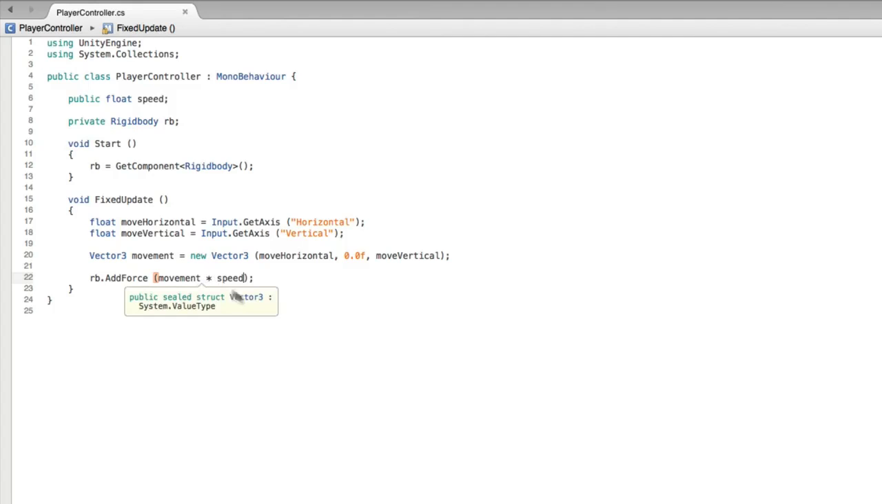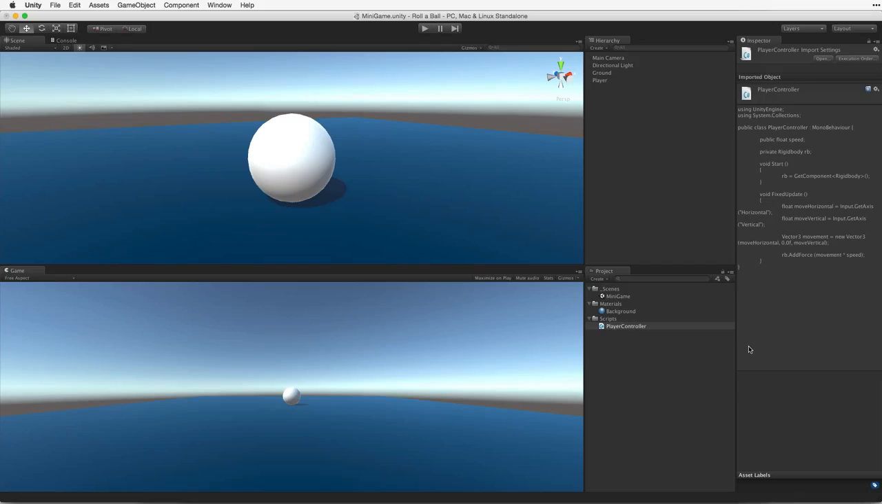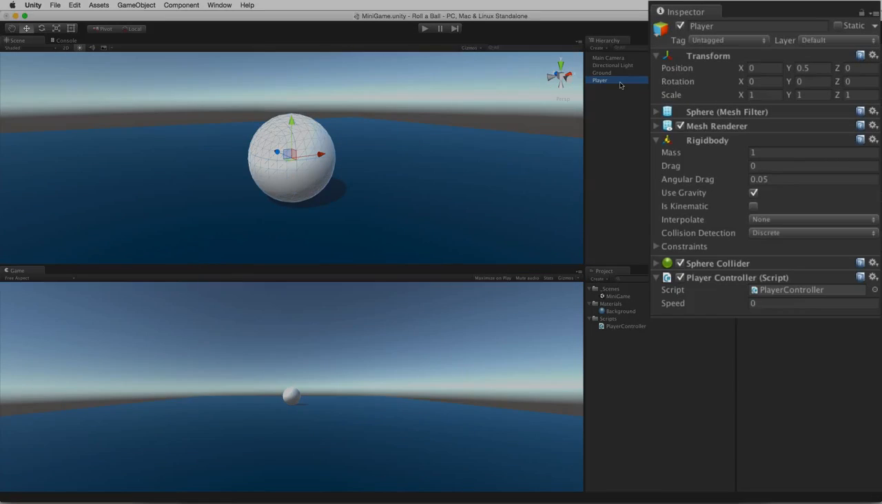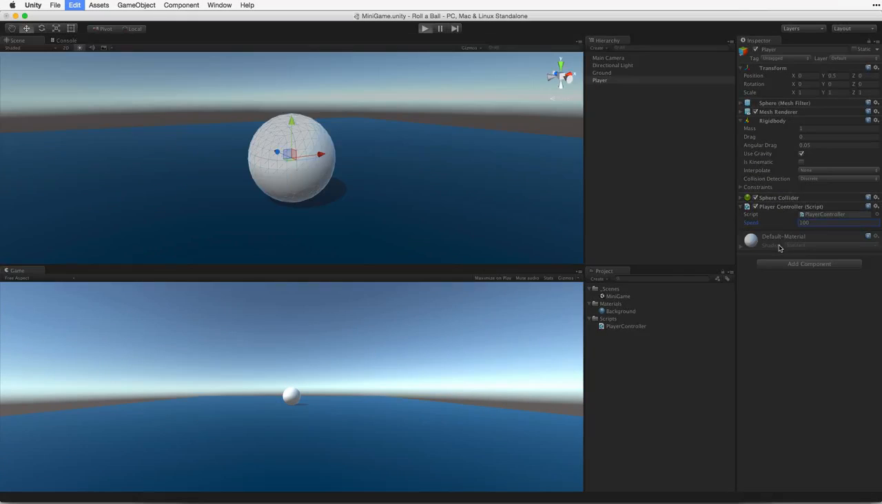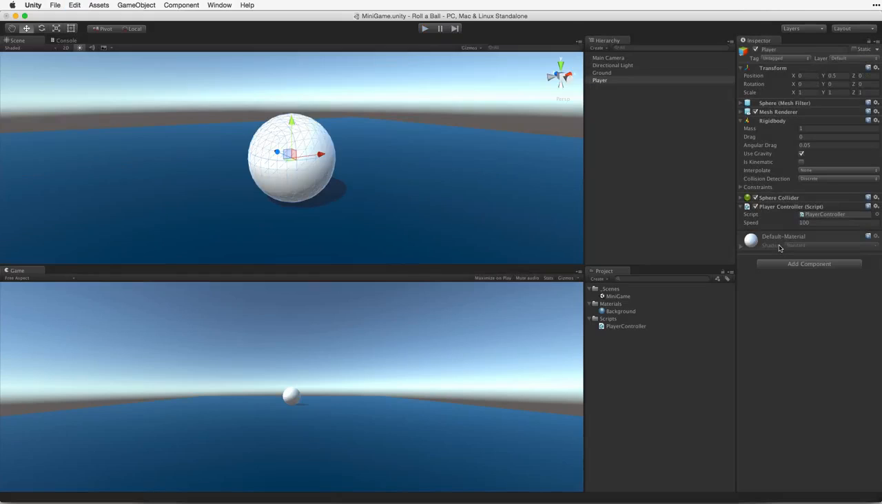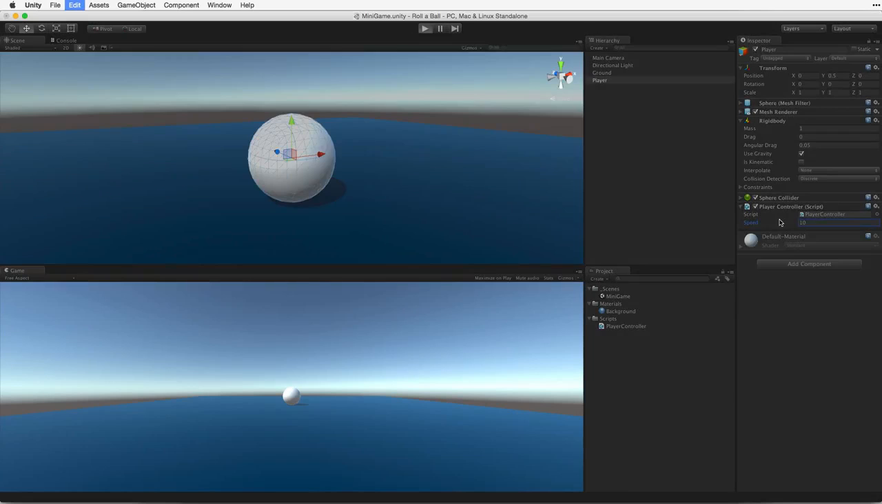Let's save these changes and return to Unity. When we return to the editor, we can see our PlayerController script now has a speed property. Let's set this property to 100. Now, enter play mode. Whoa, way too fast. But changes are fast too. Exit play mode and change the value to 10. Hit play. That's a little better.